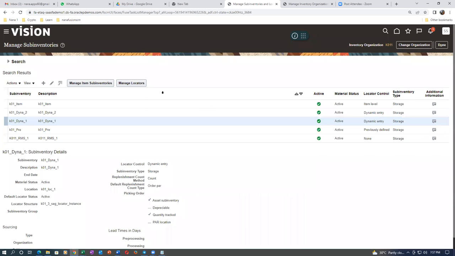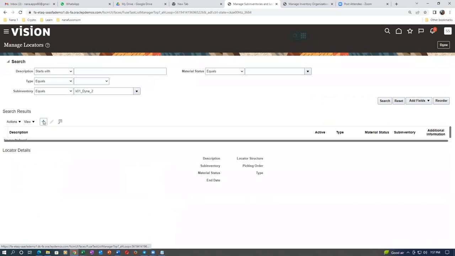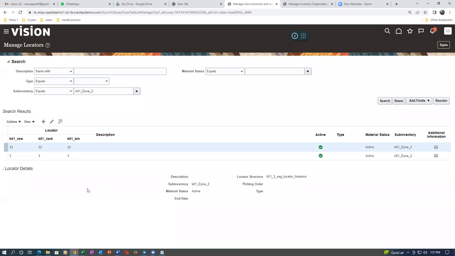And then we'll go on. Go for the Dyna 2 now. So go there, click on it. So Dyna 2, I'm going to go there and click on the manage locators. It is going to be 3 and 33 now. Click on plus. 3, save and create another, 33. Sir, actually, you are predefining it, right? I'm not creating the locators before. And then these are all the locators available.